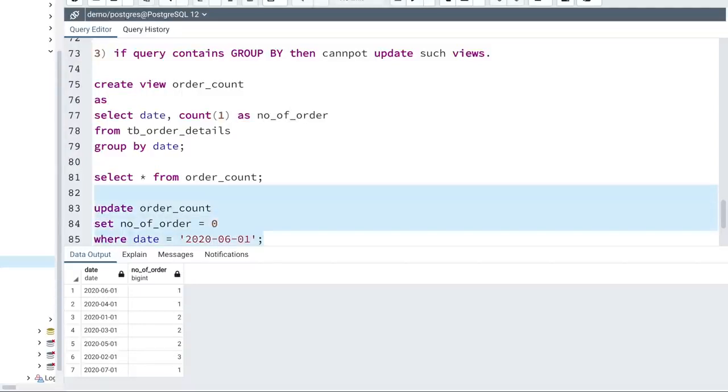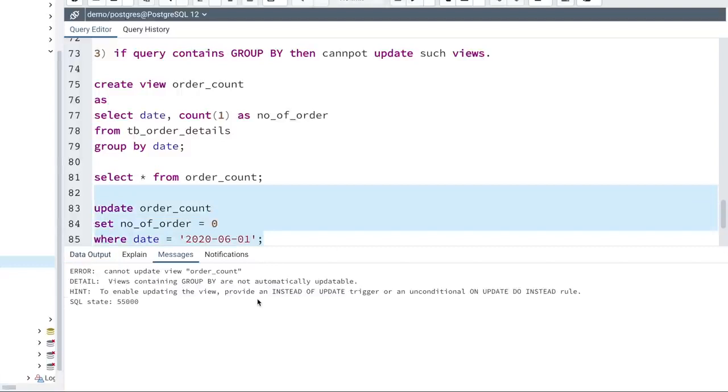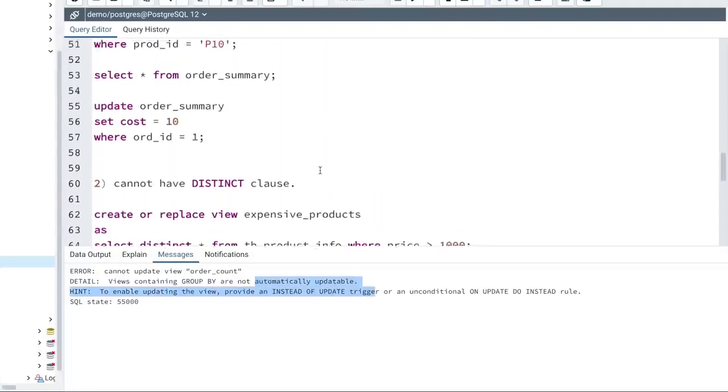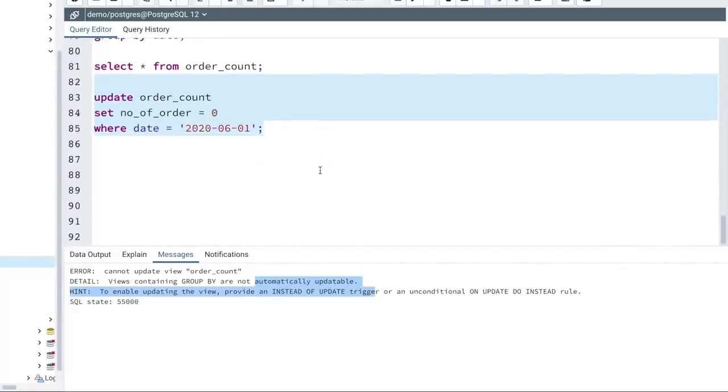Now if I try to run this, you can see that I'm again getting an error saying that views containing group by are not automatically updated. So this was the third rule. You cannot use distinct, you cannot use group by, and you cannot have more than one table. If you have any of those, then such views cannot be updatable.